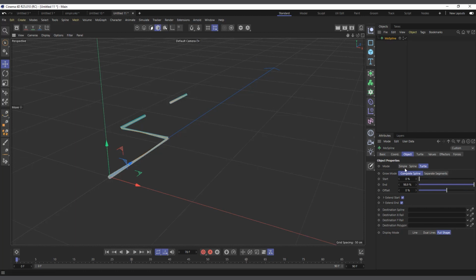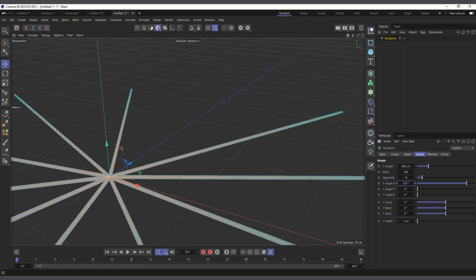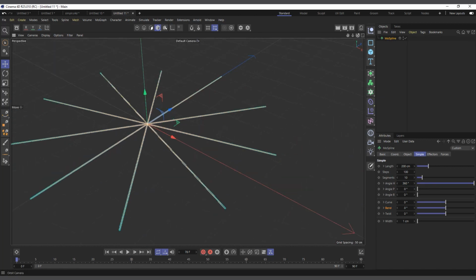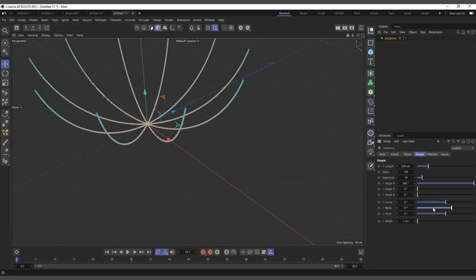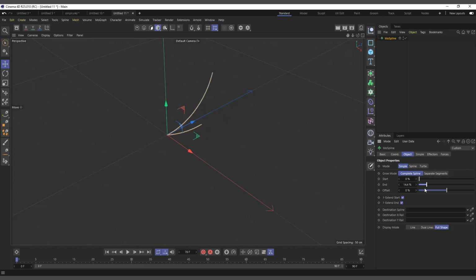So I'll come back to our simple mode, and in the simple mode I'll increase our segments to, say, 10, and I'll increase the angle to 360, right? Let me bend it a bit so that we get something. If I come in here to the animation growth mode, you see it grows every segment on its own individually. So we start from the beginning, this one is done, then it continues from there. But we can say separate segment and it will grow on their own individually.